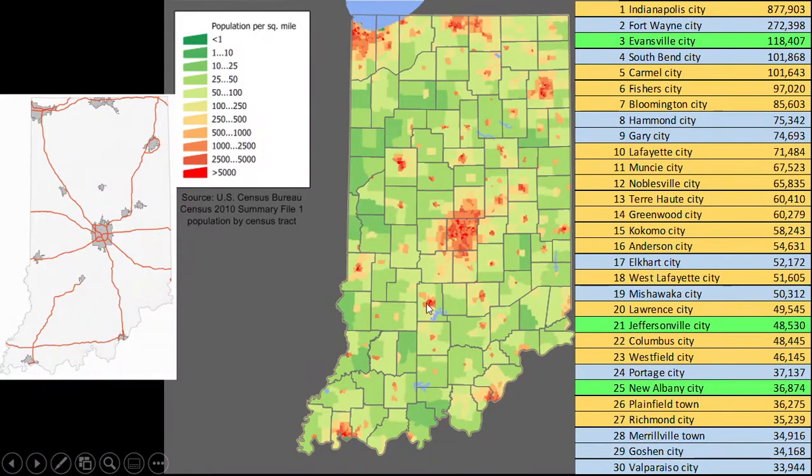Bloomington is here on the border between southern and central Indiana. In fact, some would say it's in southern Indiana, others would say it's in central Indiana. So it's right there along the border, you could say, but it's here just north of Lake Monroe.